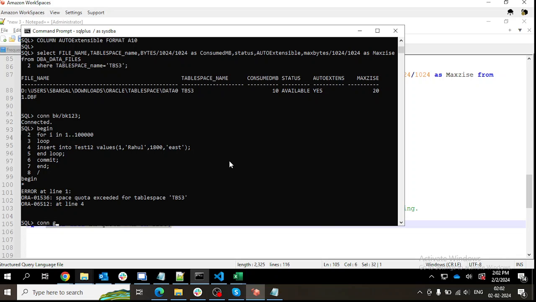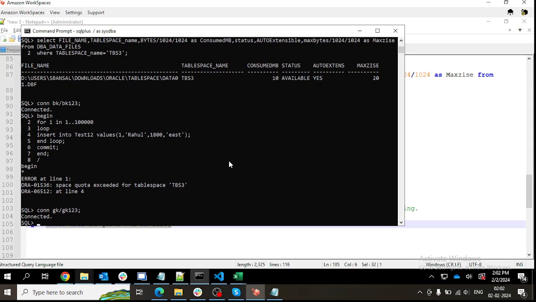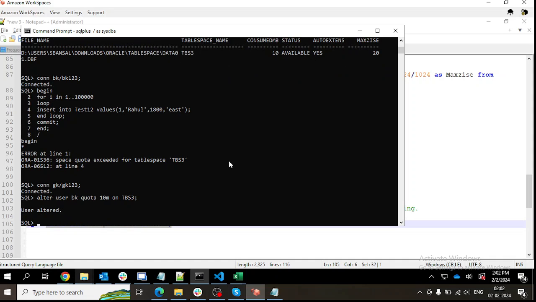So let me connect to some other user which has DBA privileges. Now I'm assigning 10M to our user bk on tablespace TBS3. Now let's connect to our user bk, not this one, the other one, which has fewer privileges.